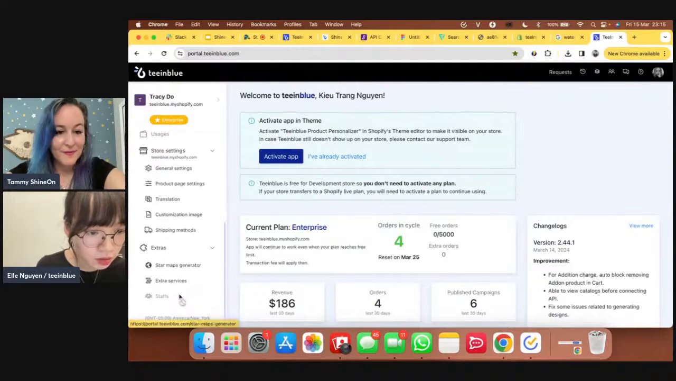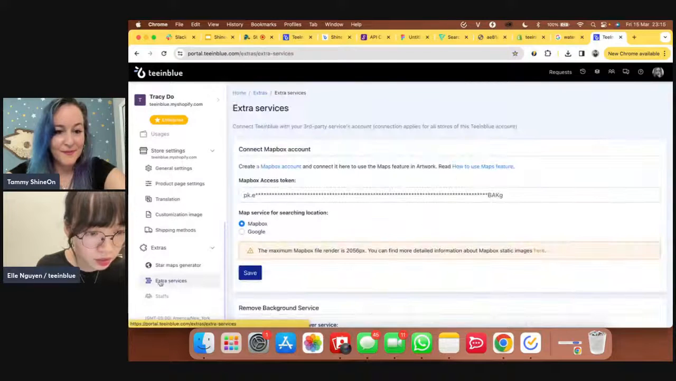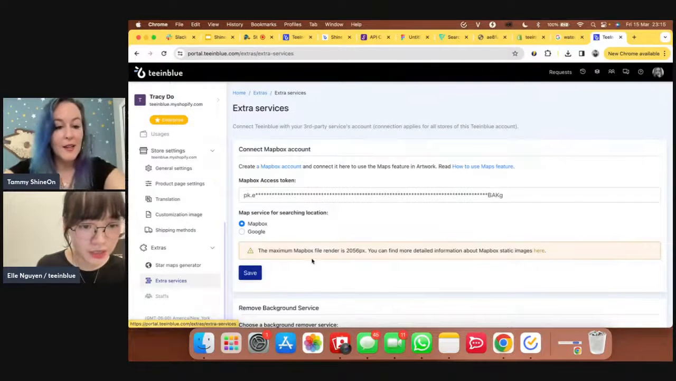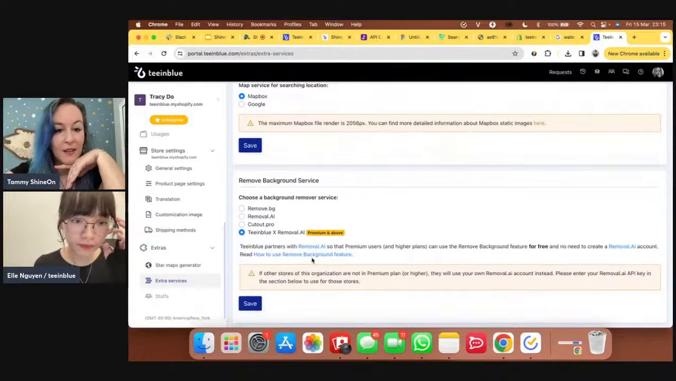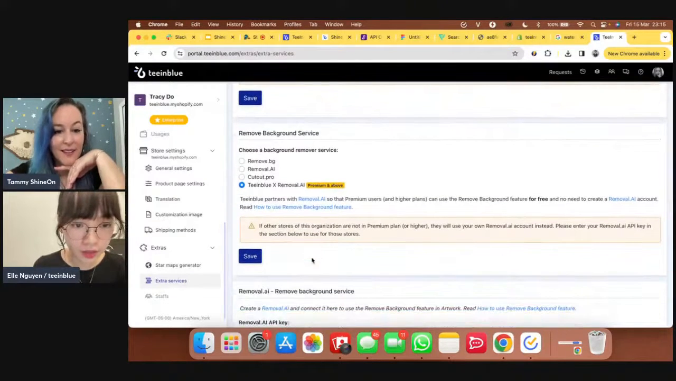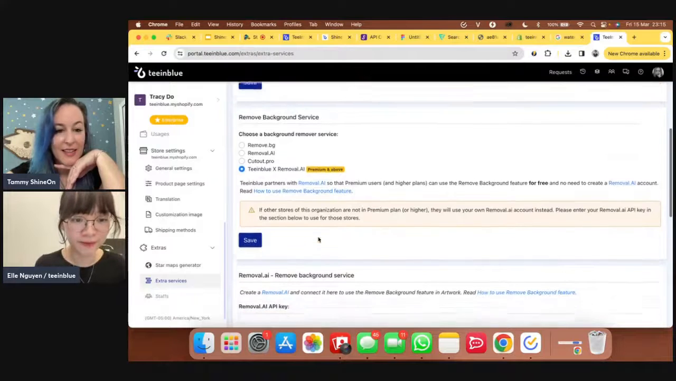You go to extra services here. This is where you choose the service for the image effects. You choose Teeinblue and removal.ai here, premium and above. Easy.